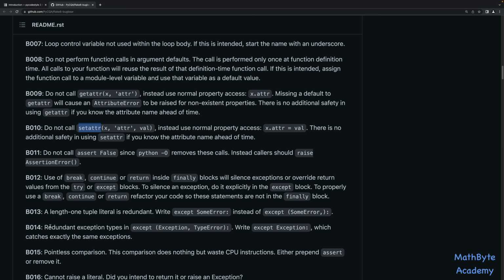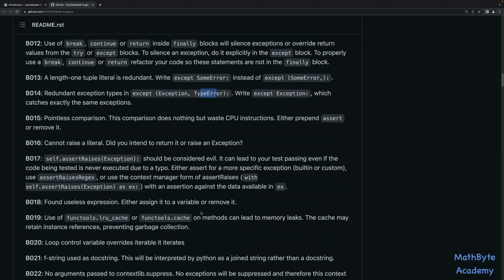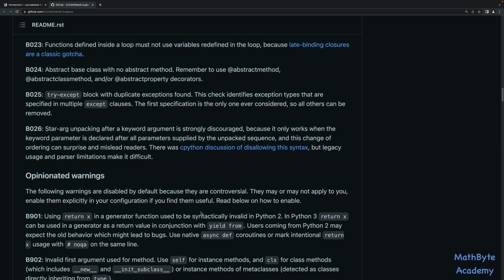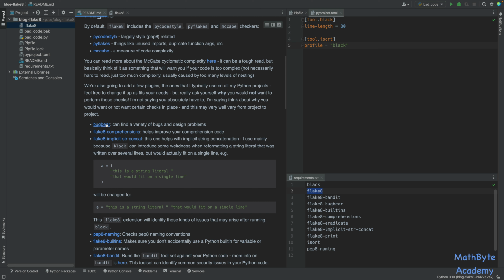Now this one's an interesting one. For example, B014, this is redundant. If you do an except and then you trap two exceptions here, one of which is Exception and the other one is TypeError, well, TypeError is a subclass of Exception. So if you're catching Exception, it's going to catch TypeError anyways. So this basically tells you, hey, this is redundant. Again, it's helping you write better Python code. And as you can see, it's not really style related. It's just something that doesn't make sense. And so on, you can see it has a bunch of things. So I use Bugbear all the time.